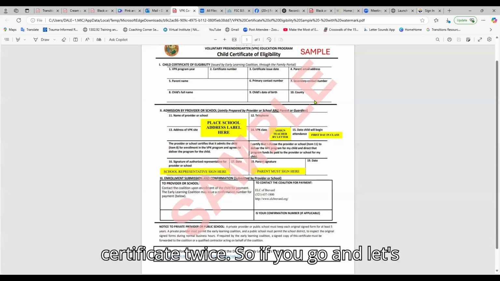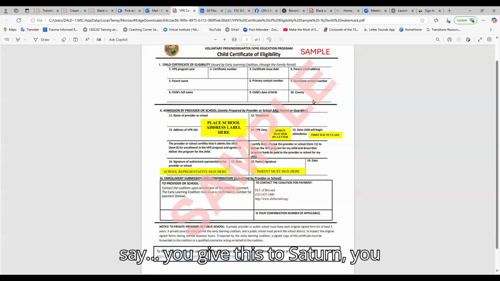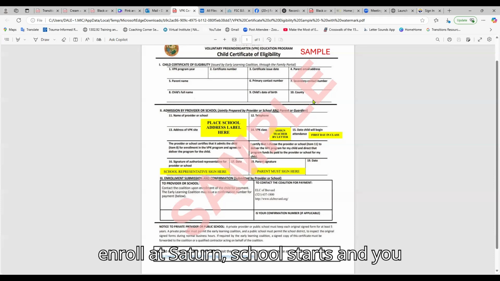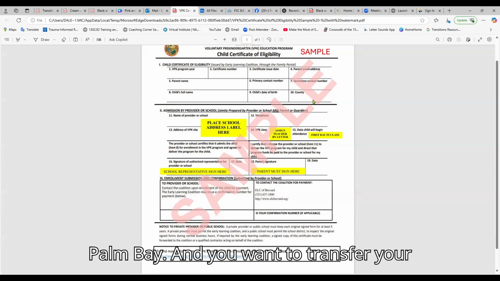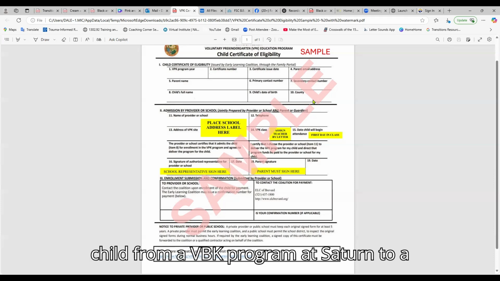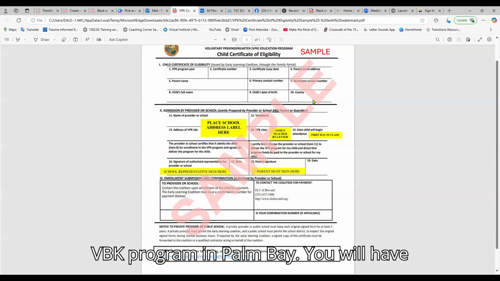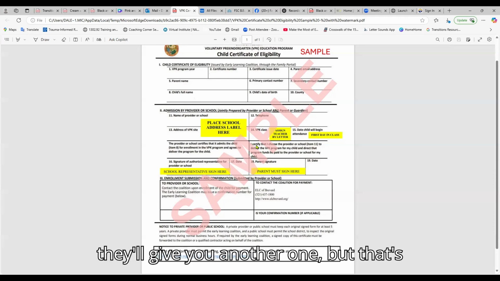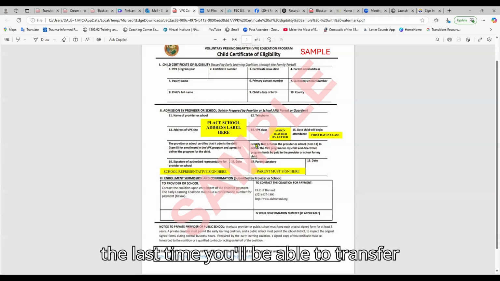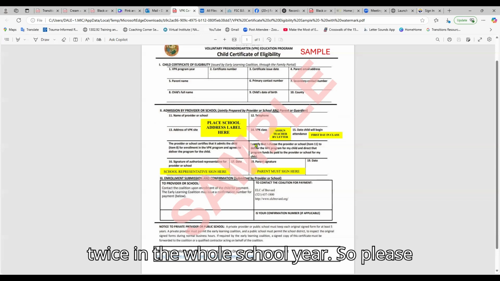You can only use this certificate twice. So let's say you give this to Saturn, you enroll at Saturn, school starts, and you suddenly are moving and you're moving to Palm Bay, and you want to transfer your child from a VPK program at Saturn to a VPK program in Palm Bay, you will have to reapply for a revision of your eligibility certificate to ELC. They will give you another one, but that's the last time you'll be able to transfer your account. So you can only use it twice in a whole school year.